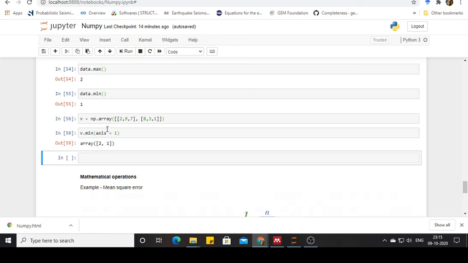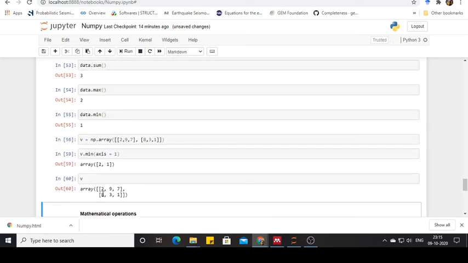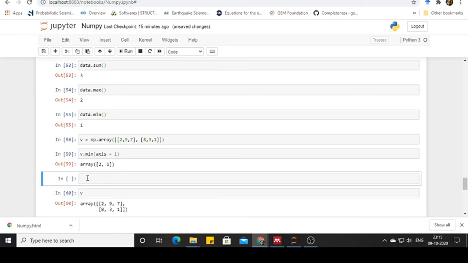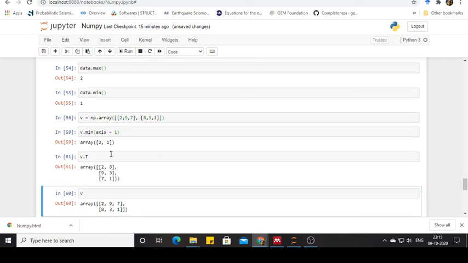So now that we have created a multidimensional array, we can actually try to find the transpose of this using v dot transpose. But before that, let us just visualize how v actually looks. Okay, so now v looks somewhat like this. So let me just insert a cell and type v dot transpose, and you can see that it is completely transposed.